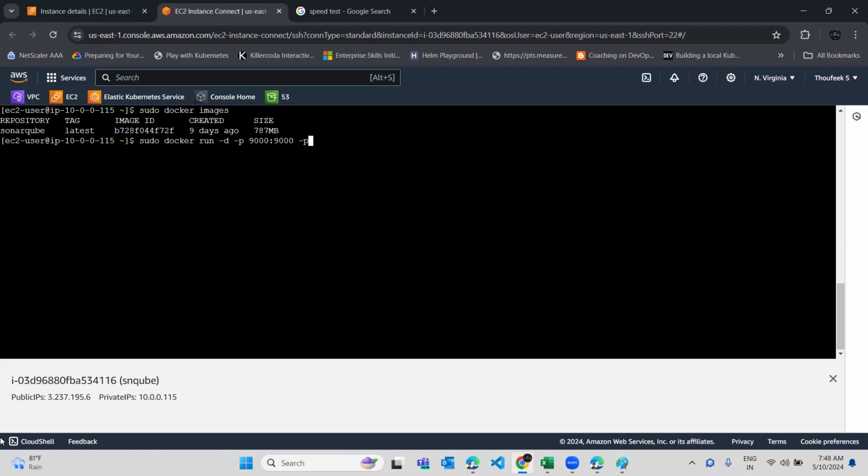Then we need to add the port for the embedded database. We will add 9092, yes, 9092. This is the database port, also the default.